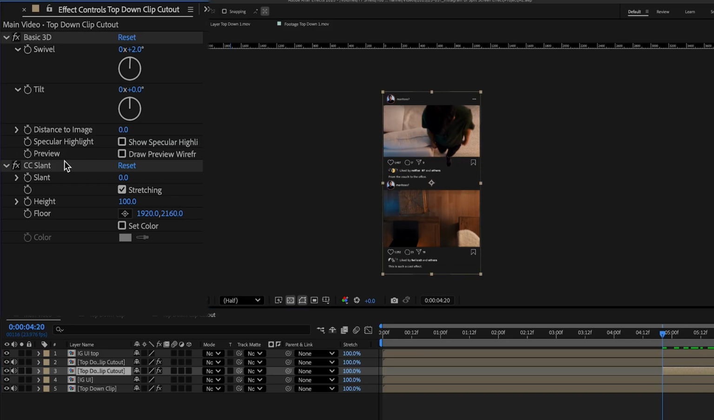So with the CC Slant effect, we're going to create a keyframe for floor, select my foot right here at the very beginning. Let's deselect stretching. And so roughly let's try minus 40 and height, we'll reduce that to like 65 or something like that. And you don't see anything yet because this was shot top down. So CC Slant, it's a little bit confused.